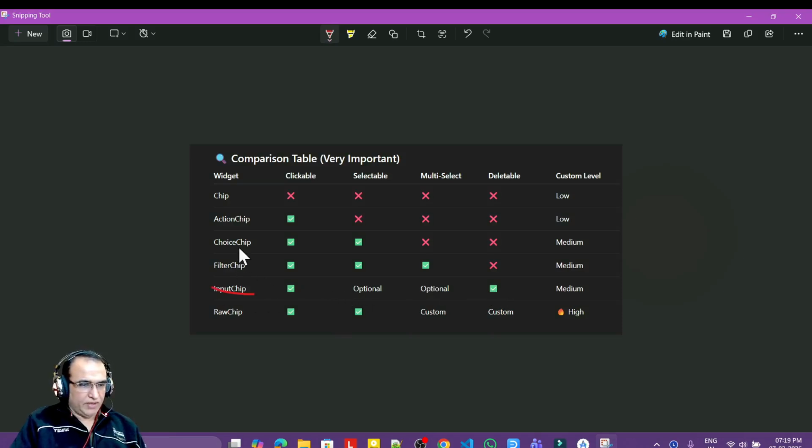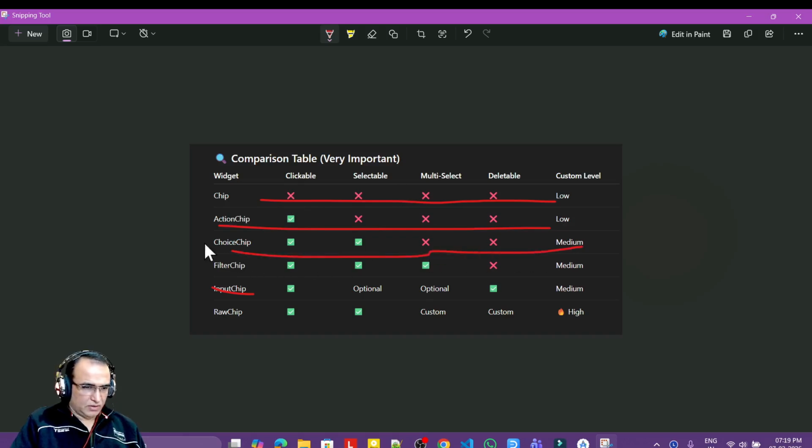Those are available. Means if you are using chip, it's a normal one. But if you want to use action chip, it has clickable, means you cannot click on this chip, but you can click on action chip. But if you want selection also, you can use this one. And if you want filtering also, means multiple selection you want, you can use filter chip. If you want a deletable element also, means you want all the chip options plus delete also, you can do this also.